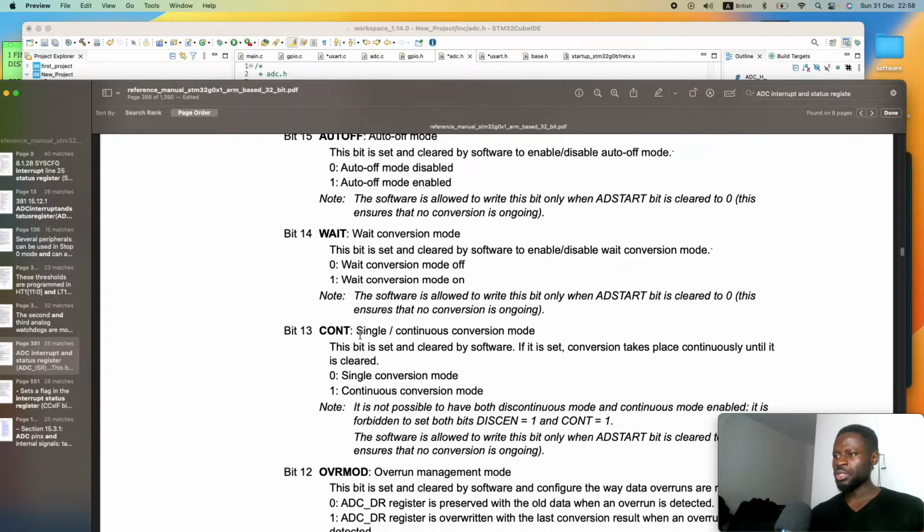Okay, this is continuous or single conversion mode. If you set it to continuous conversion, it means the ADC keeps on converting. If you set it to single, then it converts to a particular point and it stops. So as we can see, this bit is set and cleared by software. If it is set, conversion takes place continuously until it is cleared.